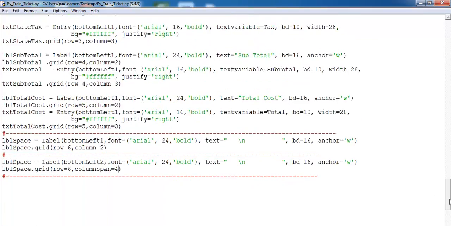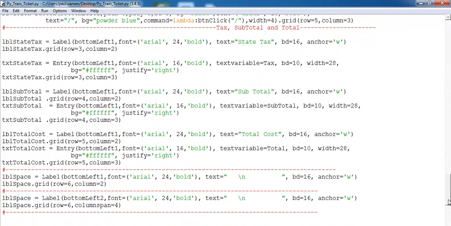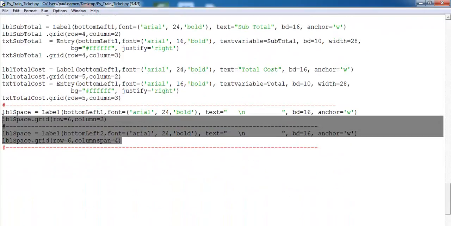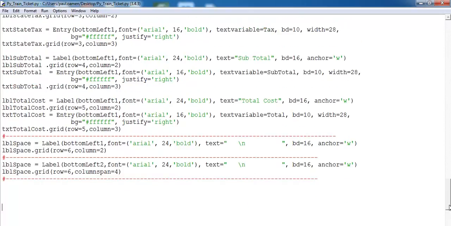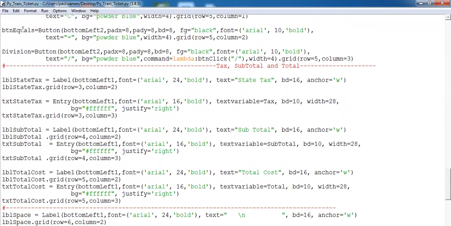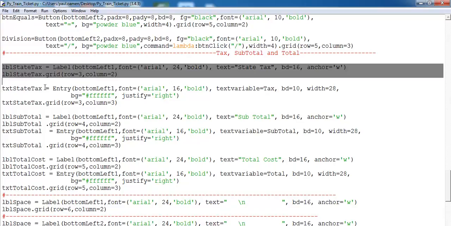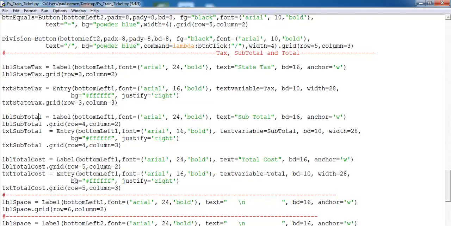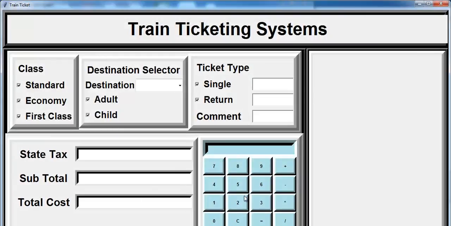Okay, one other thing I've just done now is I've added just 2 empty widgets there, just to give me space or to give me some room. Here is where I have the widget for tax, subtotal, and total. It's just to move it up a little bit. That's how it looks now.